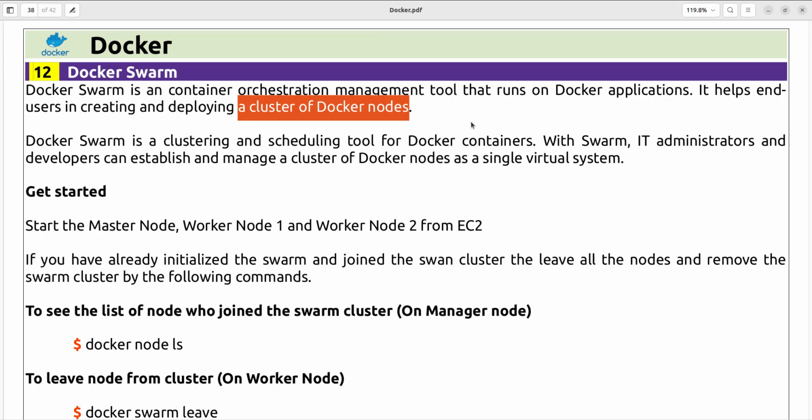In 99.9% of companies, in any industry, Kubernetes is used as the deployment tool for orchestration, but you can also use Docker Swarm, no issue. Since this is a part of Docker, we have to learn it. If you understand Docker Swarm clearly, you can very easily learn Kubernetes also.